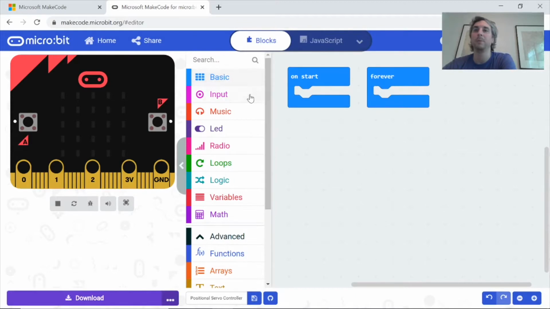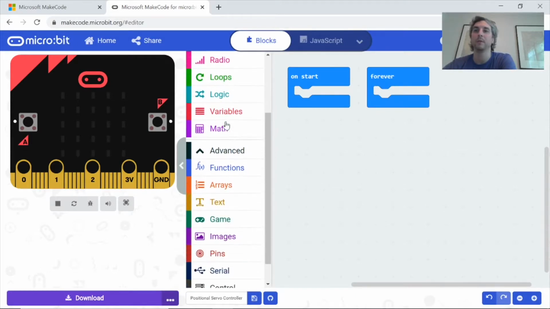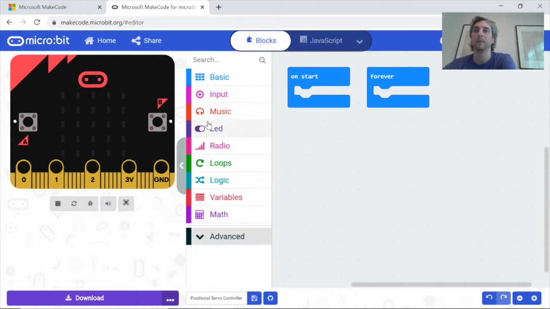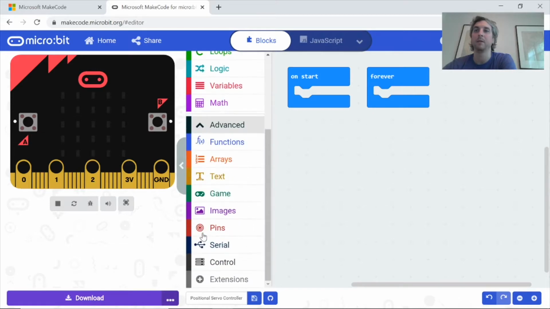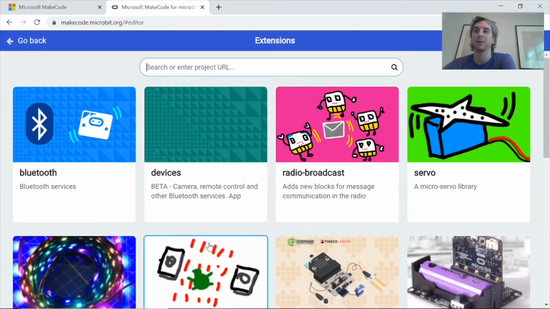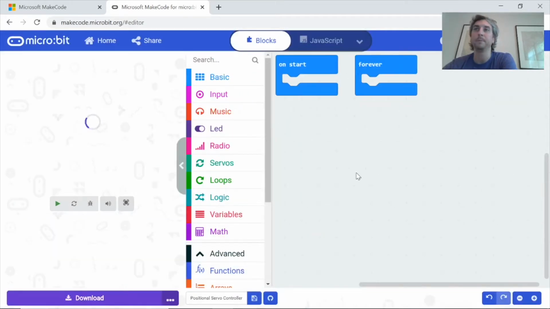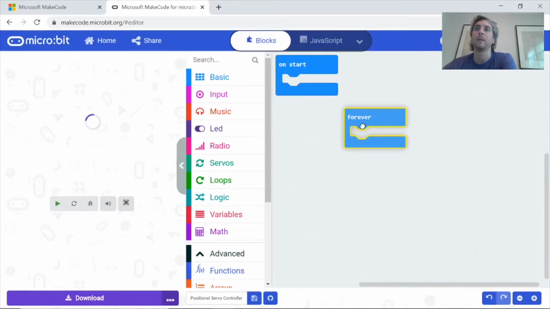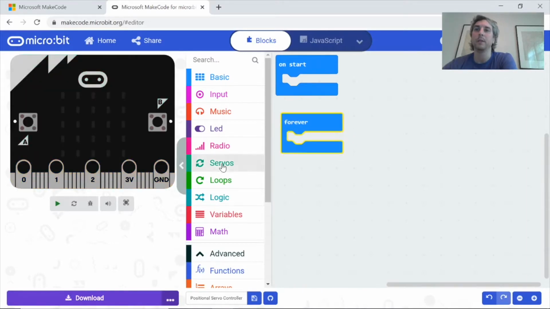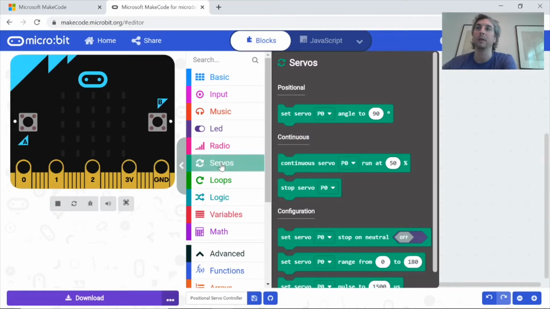So just like before, first thing I'm going to do is click on the Advanced tab right here, and then click on Extensions. I'm going to add the Servo library. We have to do this every time we make a new project. You'll have to re-add the library. So click right here, add the library, and then you'll notice that that new Servo tab is there. So I'm going to click on that.